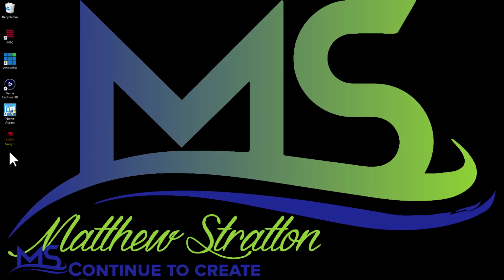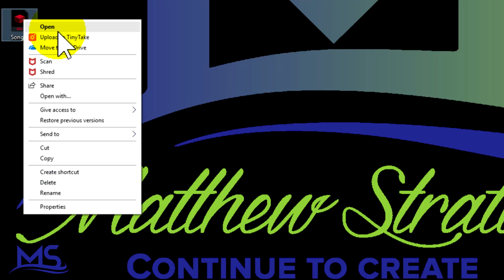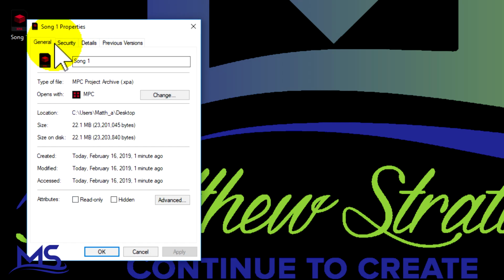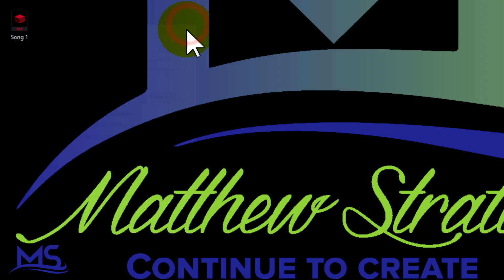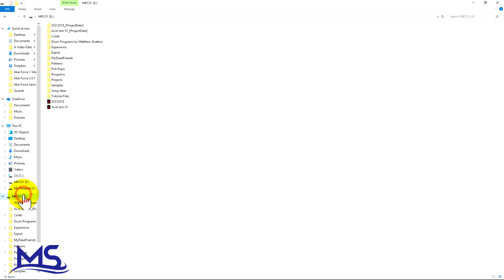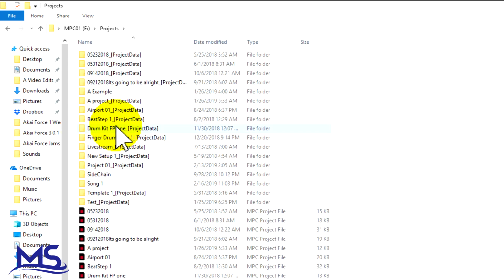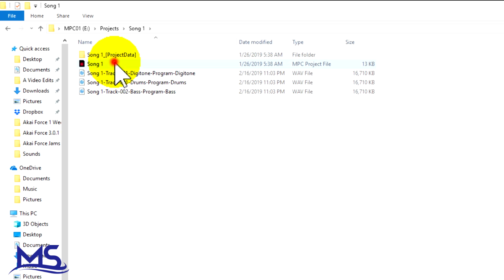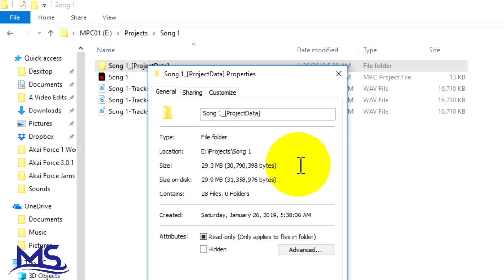All right, now you can see right here, song 1. This is an XPA file. Okay, so if we look at the properties, this file is actually 22.1 megabytes. And actually, let's go ahead and go back and look at the properties of that SD card. Projects, song 1. Let's see how big this is. Properties. All right, so we can see here, the size is 29.3 megabytes of the project data.